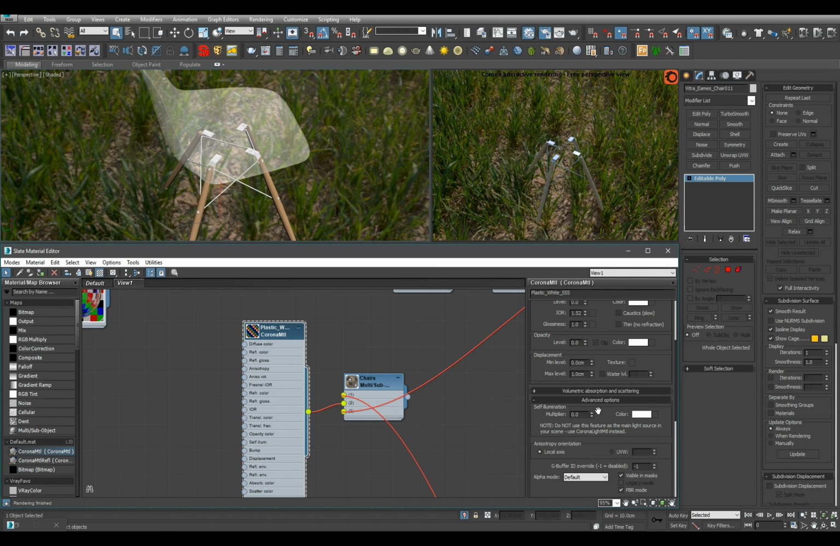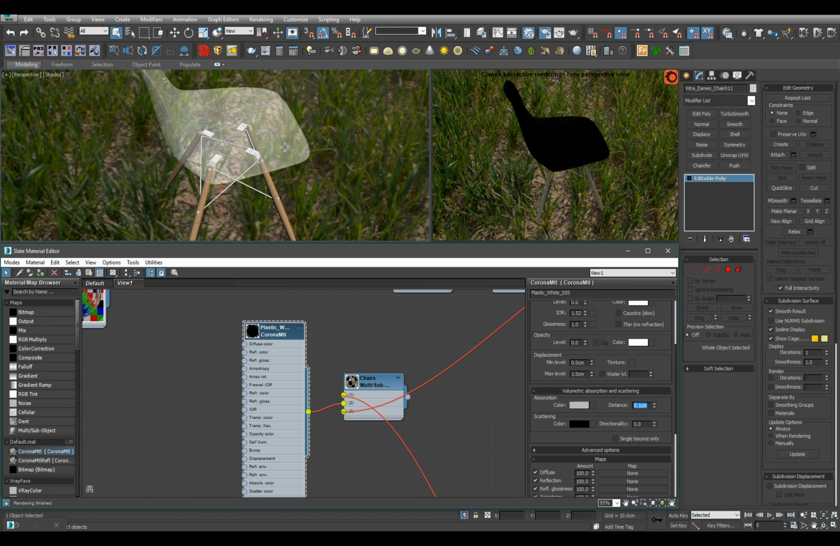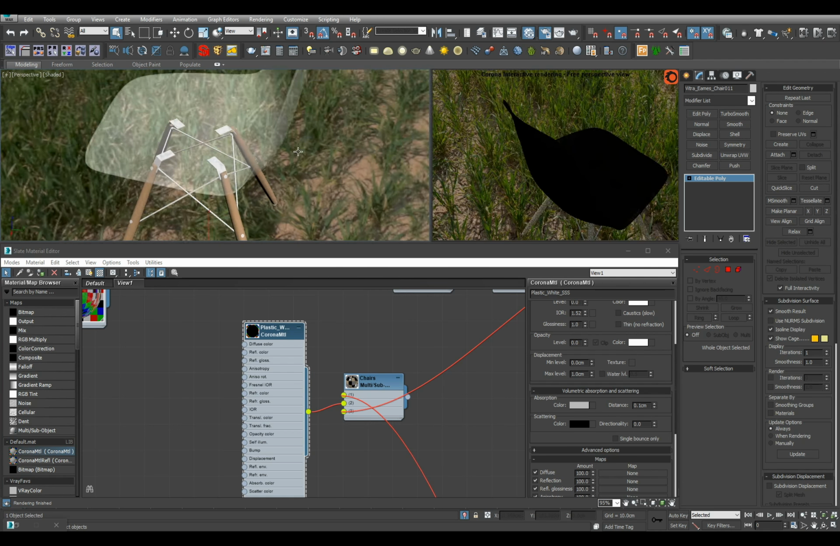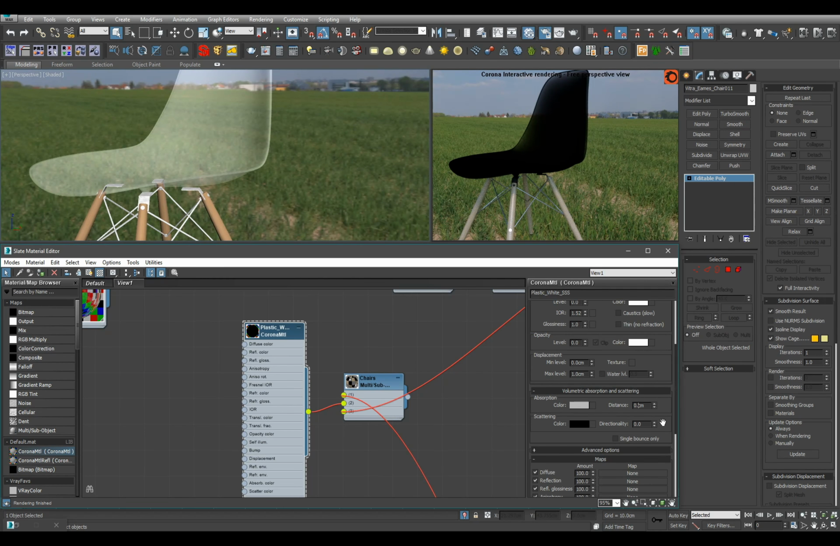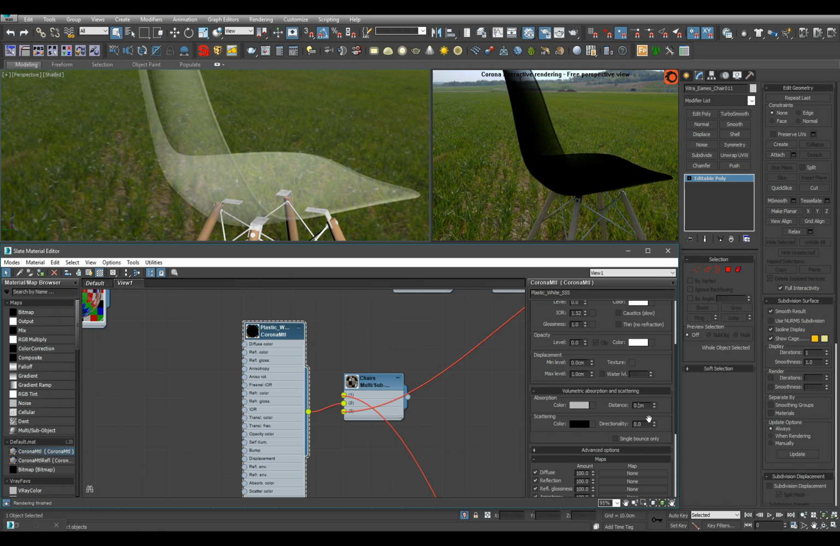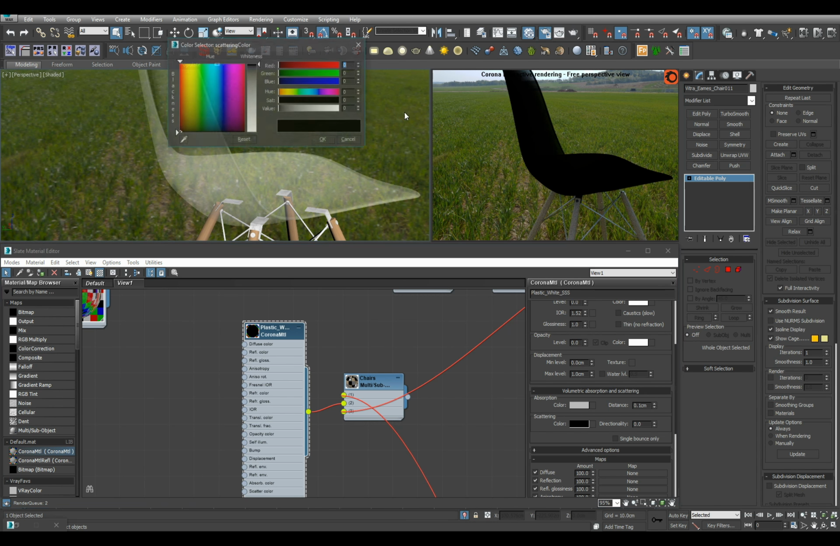go to advanced options, volumetric absorption and scattering, and just define the density of our subsurface scattering. This may be a bit too dense. Let's try 2 millimeters. Oh, that's a bit too shallow. So 1 millimeter. Okay, enable scattering.